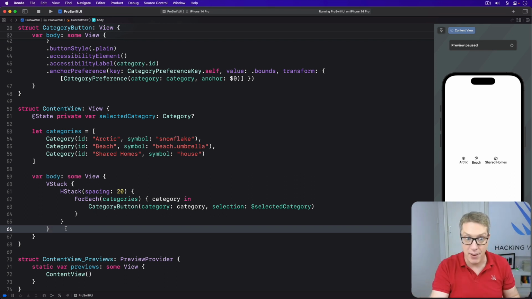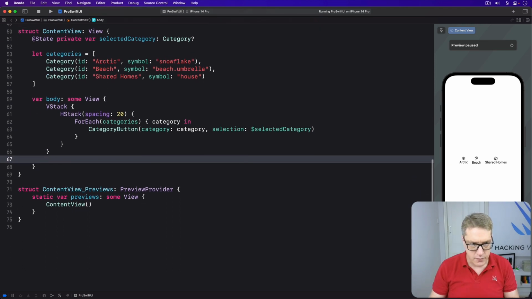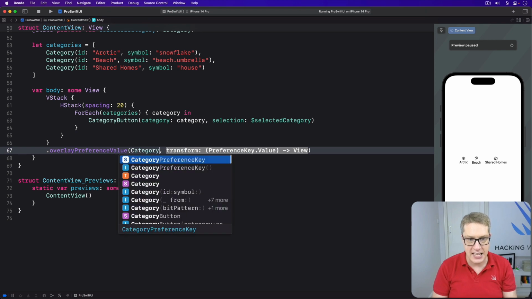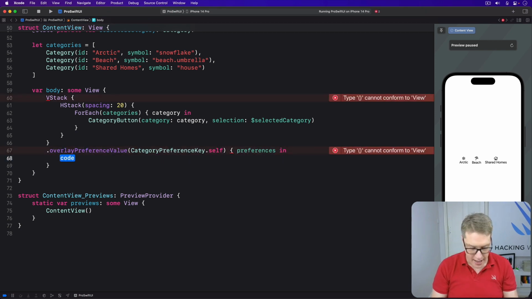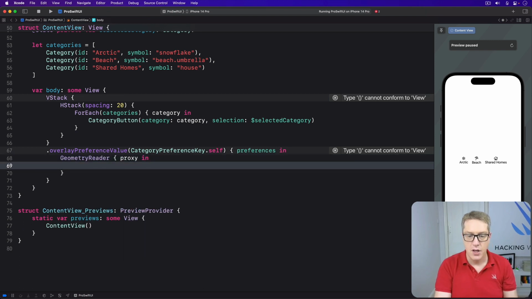Enough chat. Let's put some code in place so you can see it in action here. Go ahead and add this to the VStack. There's an overlay preference value, right? I'm going to specify the key in the transform. So the key is going to be CategoryPreferenceKey.self, and the transform will be, well, give me the preferences coming in. That'll be the array of category preference keys here, and use a geometry reader with a proxy coming in. And we'll use this here to decide what we want to show.